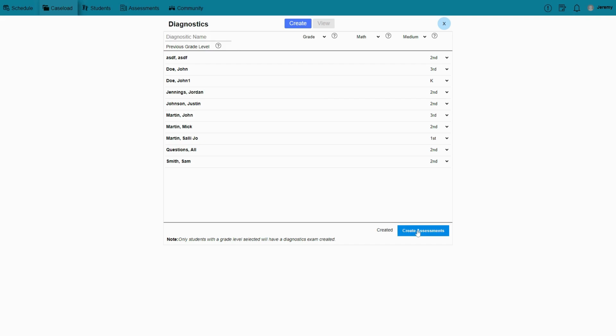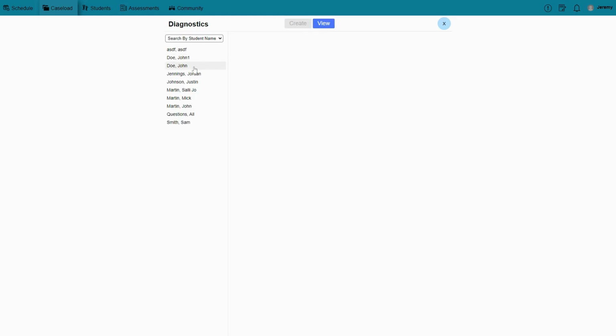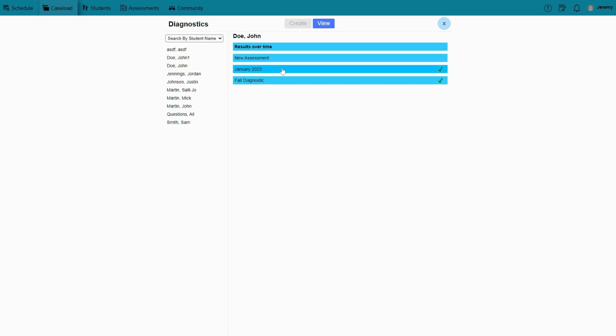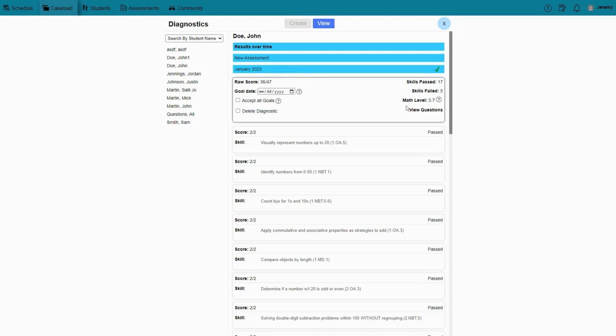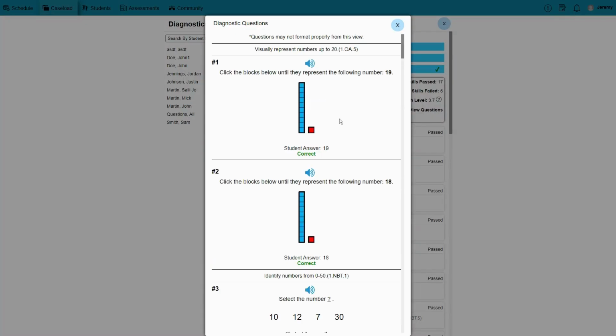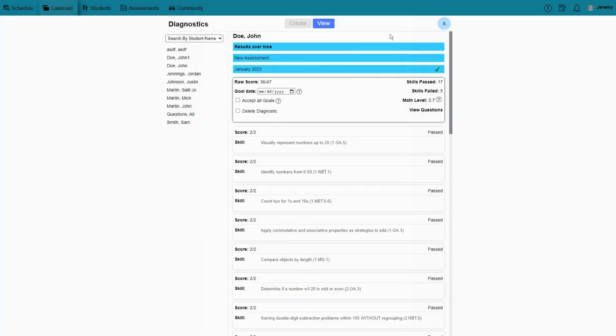Students take diagnostic assessments just like any other assessment at tracklearning.com/assess. To view the results, click View, select a student, and click the diagnostic you want to view. From here, you can view their predicted grade level, look at the questions they answered, and look at how they did on different target skills.